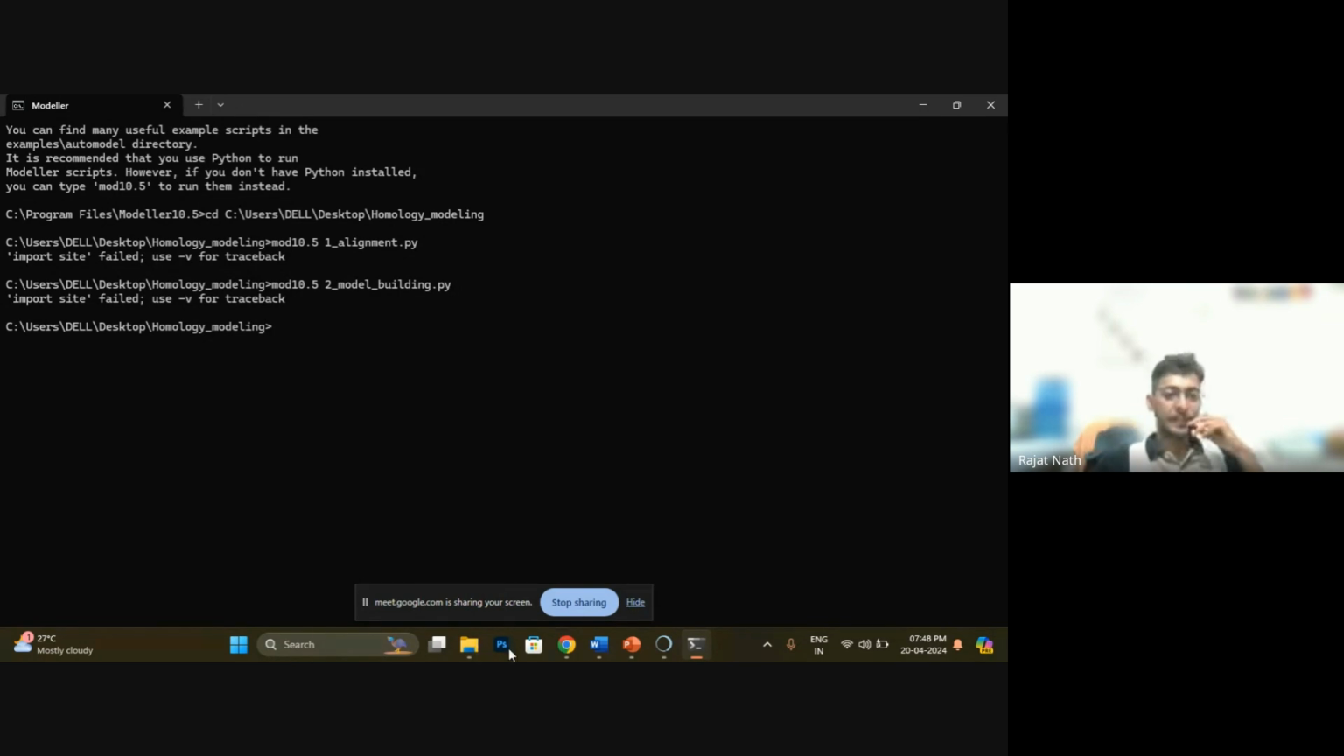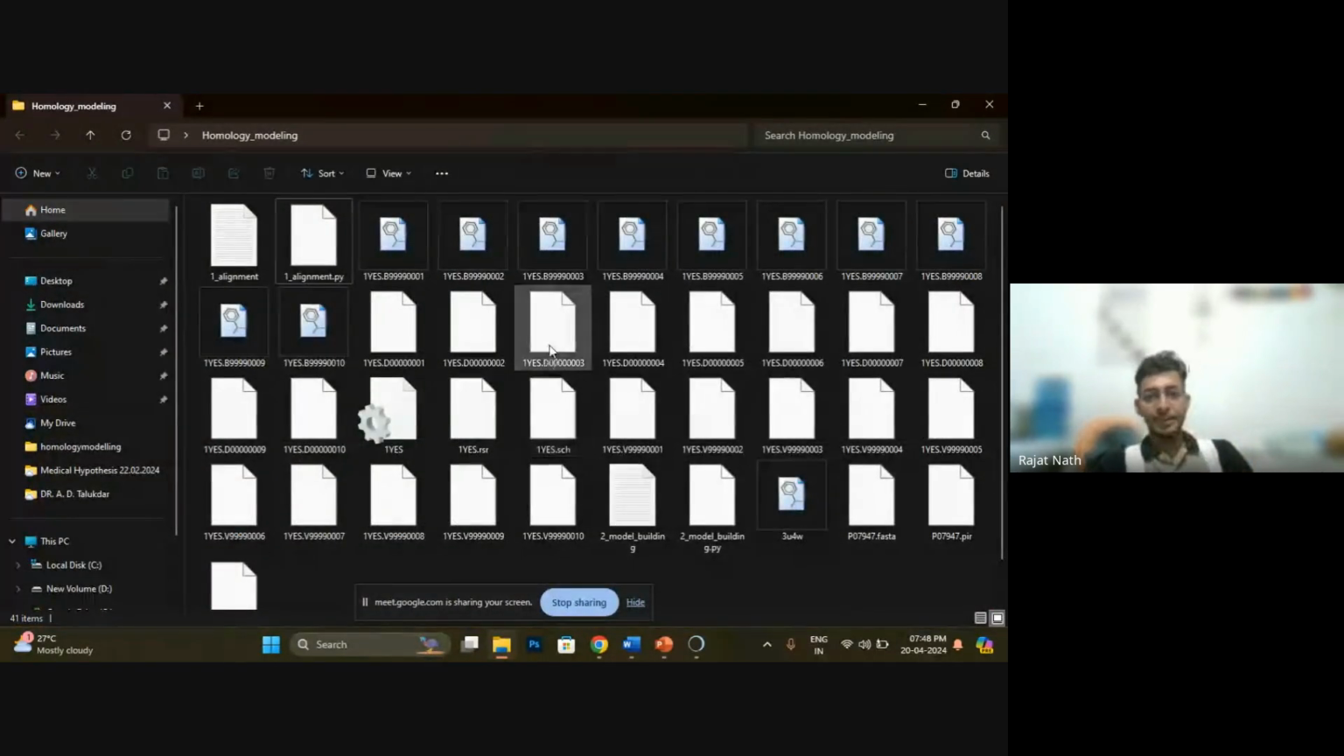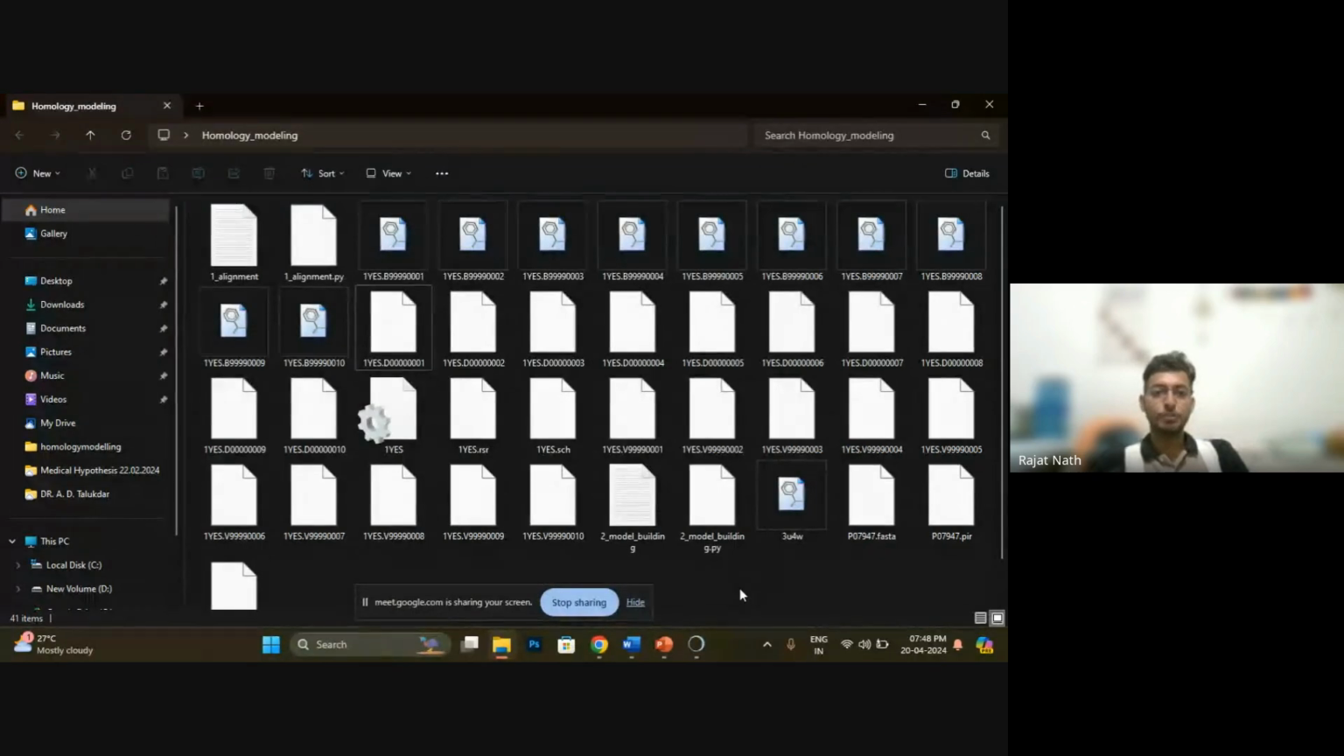So the process has been completed. We will close the modeler. When we open the folder, you can see 10 protein structures have been created by the modeler. This is 1YES, as we named the protein 1YES, and the last digit is 1, 2, 3, 4, 5, 6, 7, 8, 9, 10. As we mentioned that it should create 10 protein structures, it has created 10. If we selected 5, then it would create 5. If we set 20, then 20 protein structures would be created.